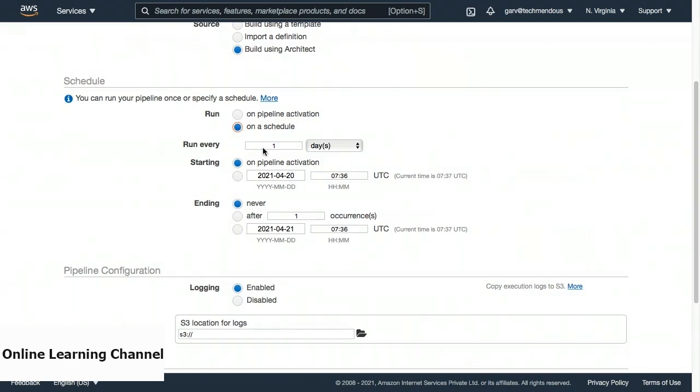We want our pipeline to start at the activation of the pipeline, and we want to end our pipeline after, say, 7 occurrences. So that will be equivalent to 7 days. To allow for that, let us edit the text box from 1 to 7 occurrences.